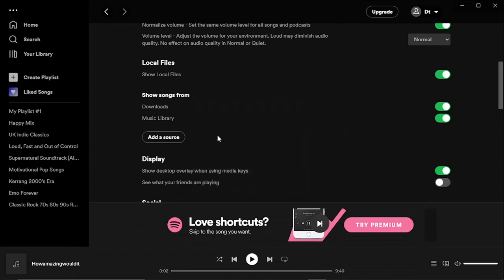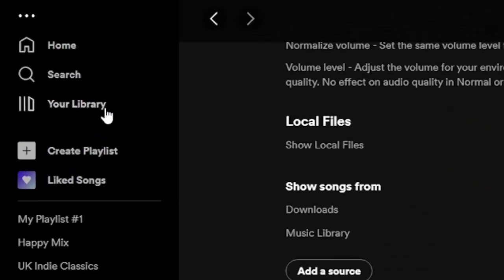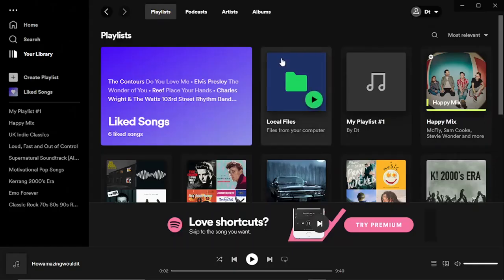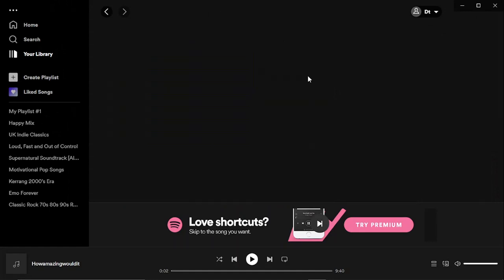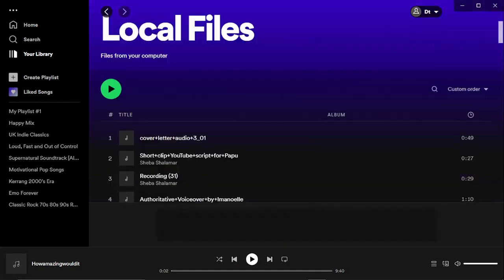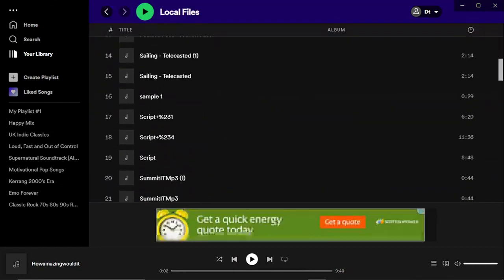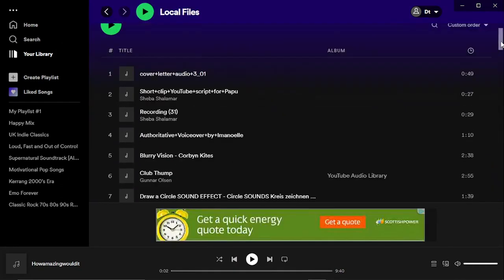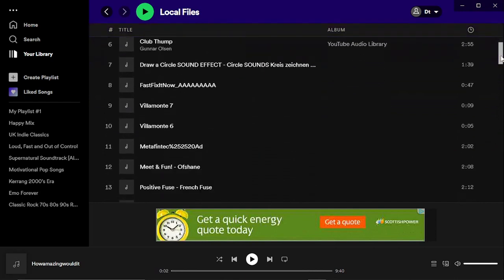And then once that's done, what you're going to want to do is come to this menu on the left hand side and click onto your library. What's going to happen is it's going to add a folder called local files down here, and you just want to give this a click and this is going to bring up all your songs. So you can see a list of all the songs that are currently on my computer, and what you're going to want to do from here is add any of these to a playlist.